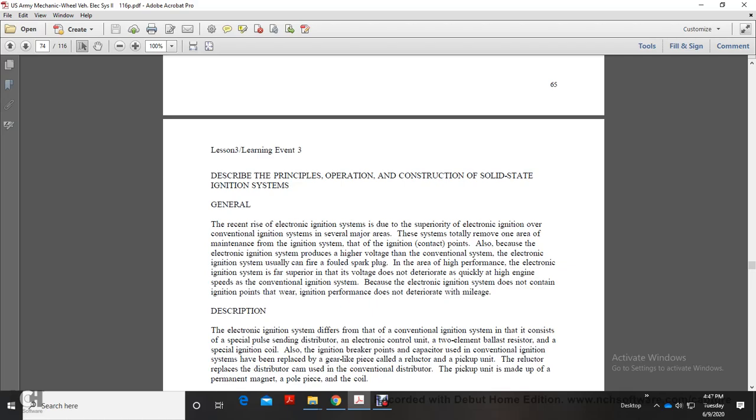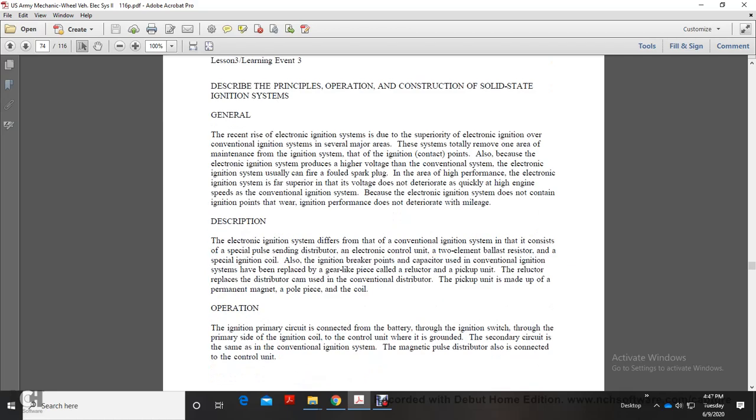Describe the operation principle and construction of a solid state ignition system. The rise of the electronic ignition system is due to its superiority over the conventional ignition system. Several major areas of the system were changed, removing one area of maintenance of the ignition system: the ignition contact points.